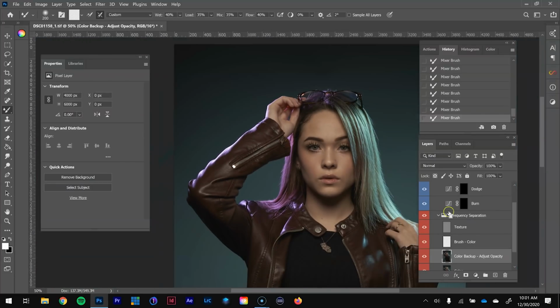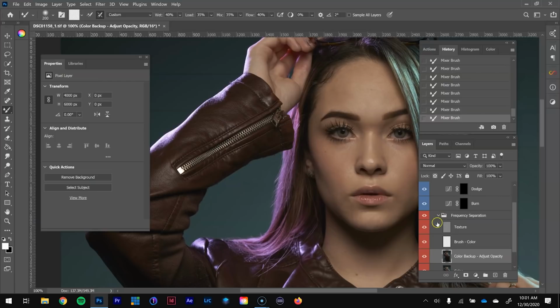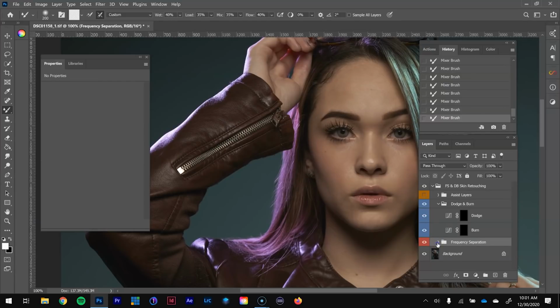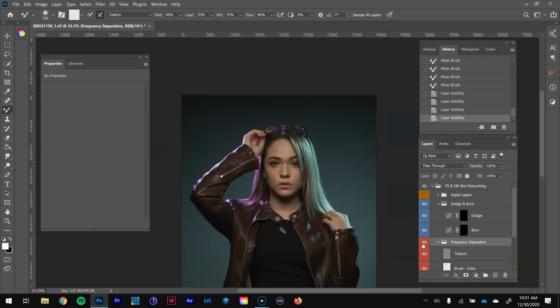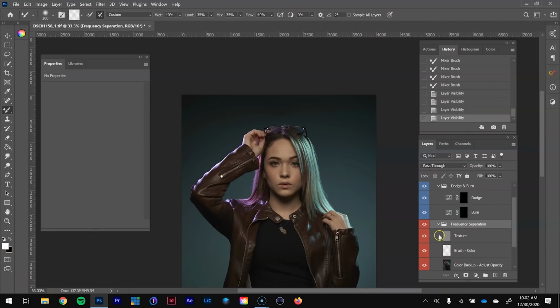So if we look, let's take a look at the hair. I'm gonna go ahead and just do frequency separation, before and then the after. And let's take a look on this side of the hair, before and then the after. So now that I've already removed the flyaways and the blemishes, I'm gonna go in with the color on frequency separation and blend in the color just a little bit better for the skin.